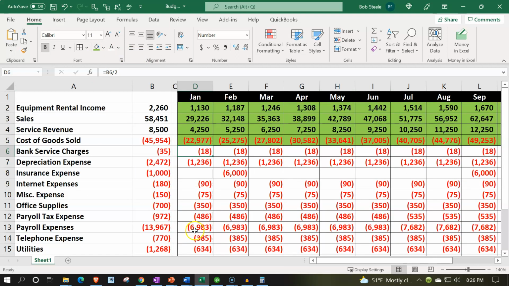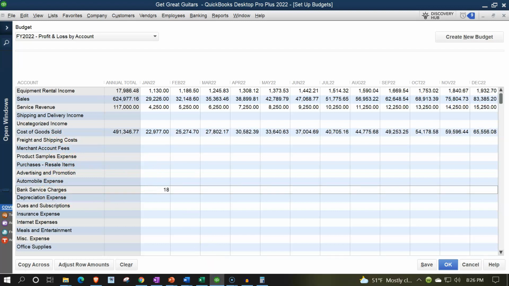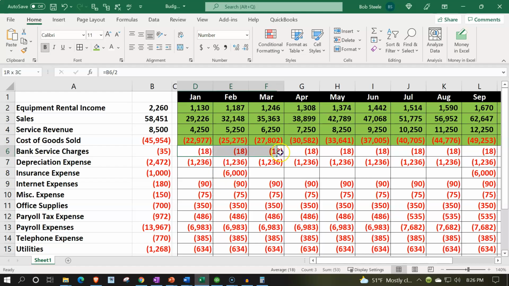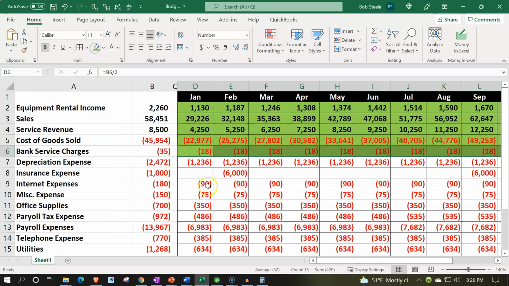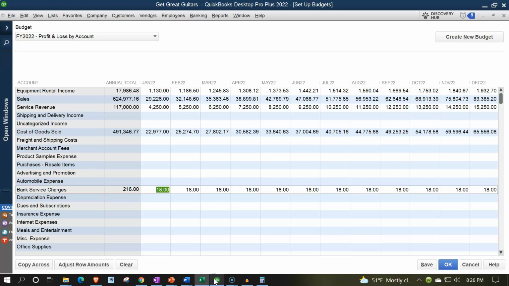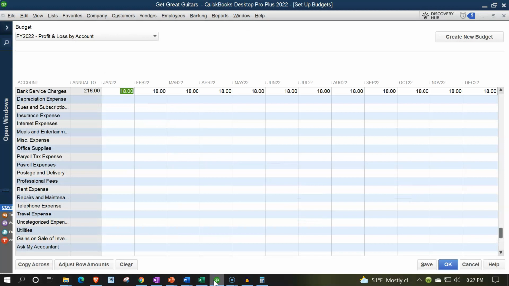And then all the expenses, much of them are just going to be the same all the way across. So 18 on the bank service charges. Bank service charges, where's that? Right there. We're just going to say 18 and then I can just copy it across. Copy. And that's going to be the 216. 216, is that right? Let's make this one green. I got 210 instead of 216. But I think, could that be rounding? Whatever. It's a budget. Doesn't matter. That's okay. I'm okay with that.